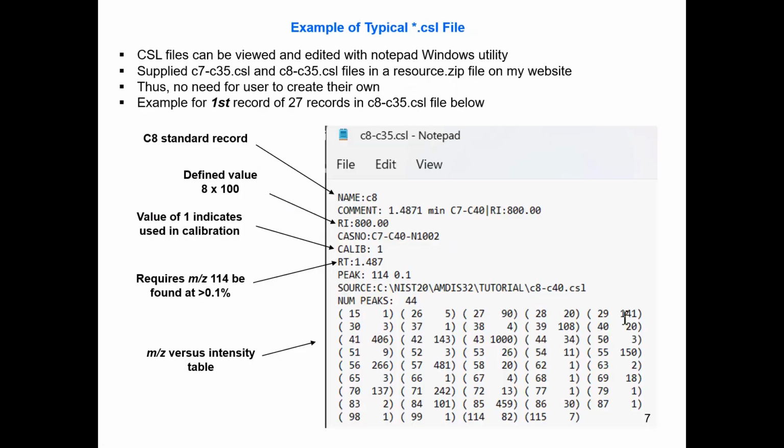Here's an example of a typical CSL file. These files can be viewed and edited with the Notepad utility within Windows. I have supplied C7 through 35 and C8 through 35 CSL files in a zip file on my website. Thus, there's really no need for the user to create their own. The example below shows the first record of the 27 records present in the C8 through C35 file.